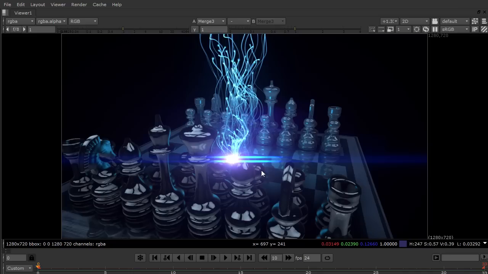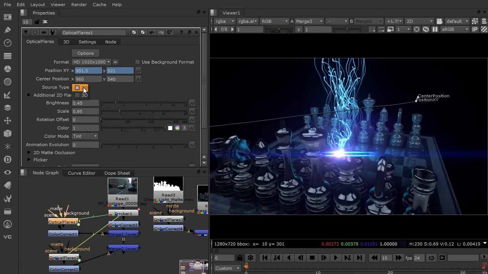All right, so these are just some of the cool features in optical flares for Nuke. There's also some cool features like 3D occlusion, so you can use a 3D scene and import light data and create some lens flares from your 3D data. So it's very dynamic. It's very cool.